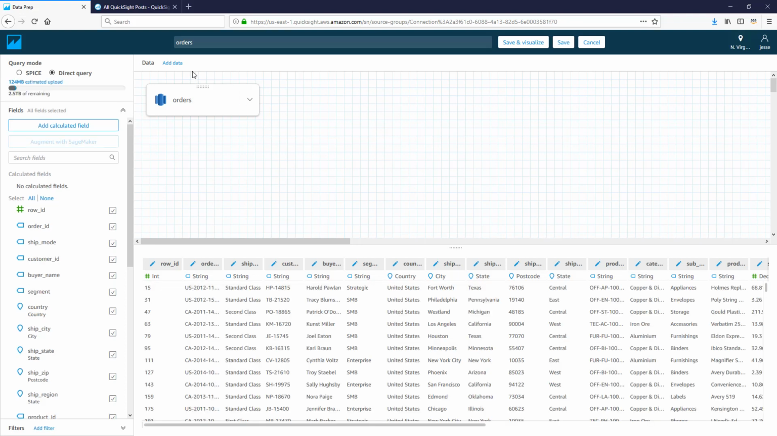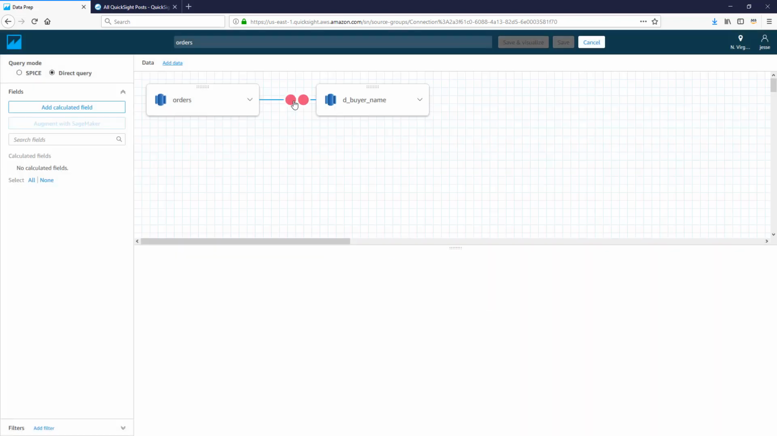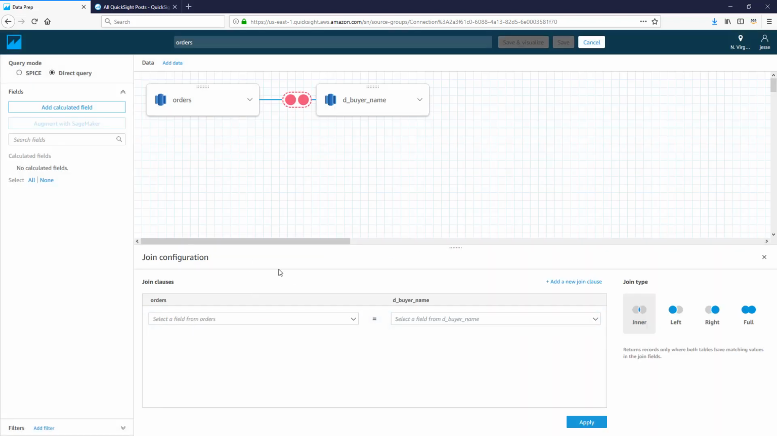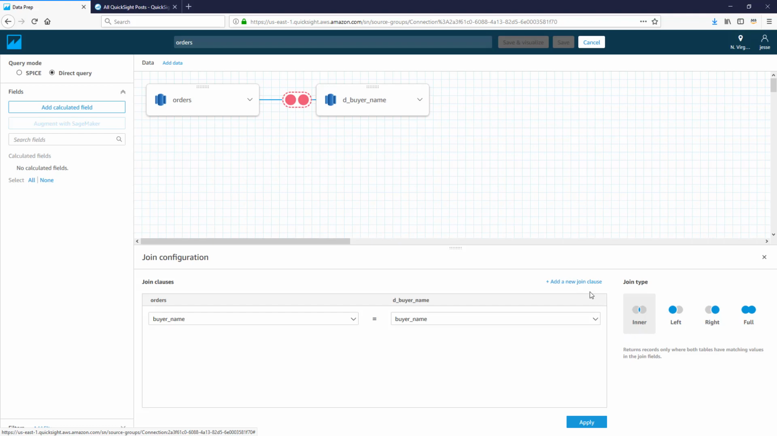But if you do want to do things like join tables together, you can click this Add Data button here and select a table that you'd like to join. If you click on those circles there, you can now define a join clause. Type of join here. If you need to add new additional join clauses, you can add more.